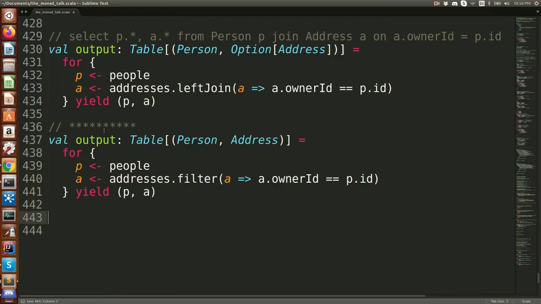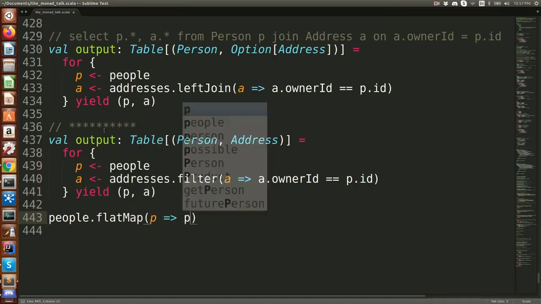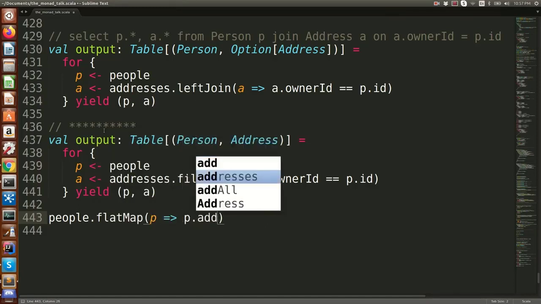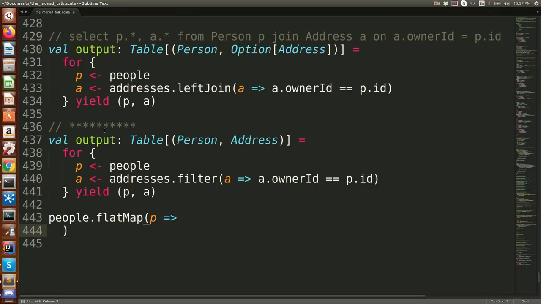Let's desugar this. What is this actually? It's people dot FlatMap p2, p dot addresses, or sorry, no, there is no p dot addresses. So it's addresses. Yep. Dot, and then there's our filter in here.